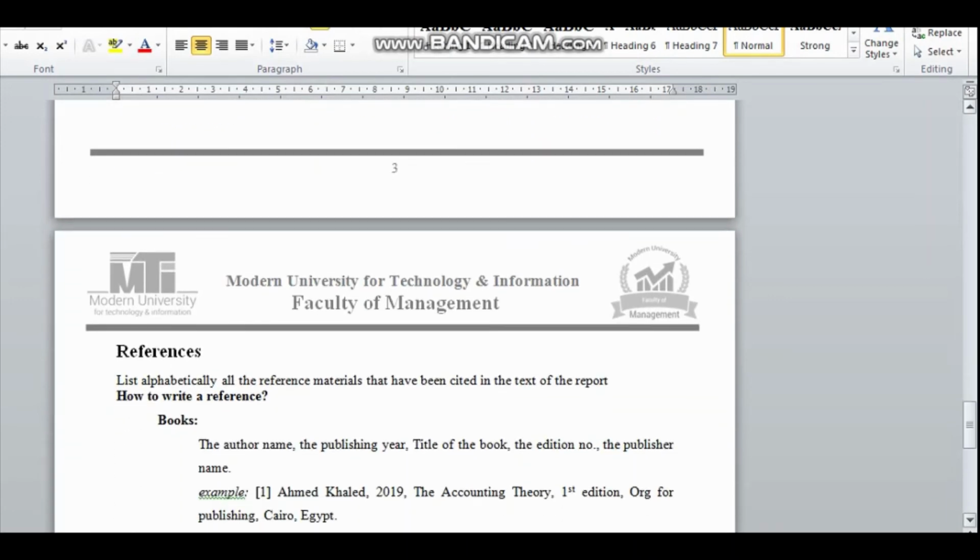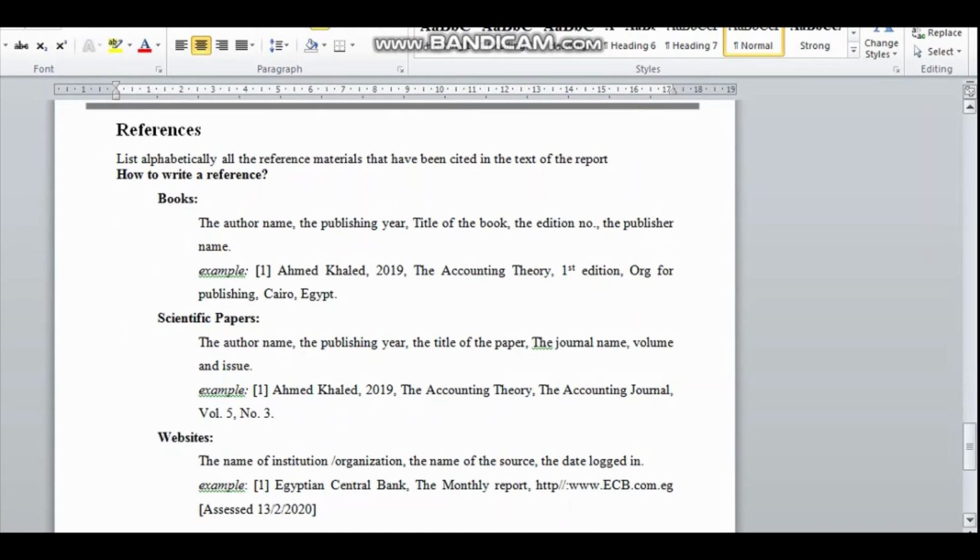As we said before, every word, every idea we take from other people, we should give as a resource. We should mention the resource. So the resource here, we said, is references. References should be listed alphabetically. Okay, and we have 3 main references we use: books, scientific papers, or websites.